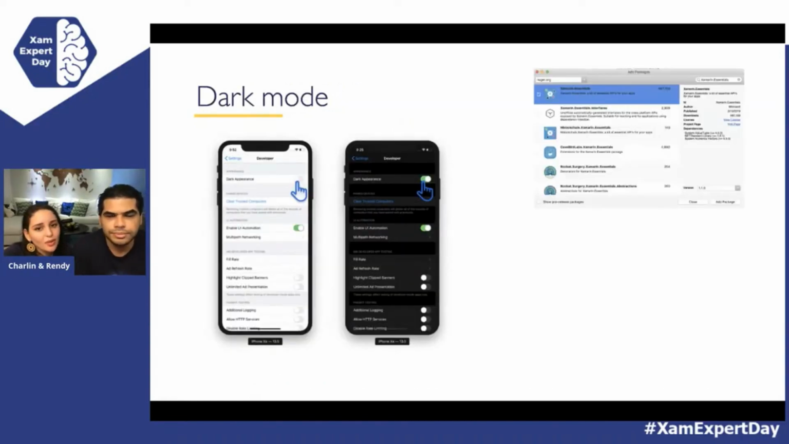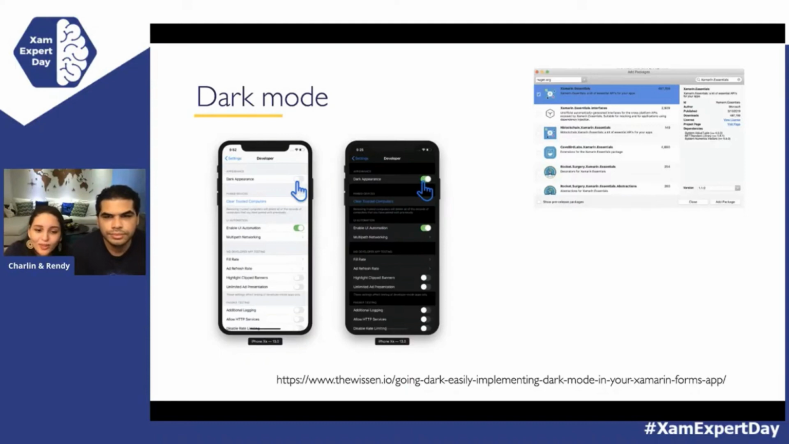And also dark mode. Dark mode is already supported by Xamarin Essentials, and it's really easy to achieve, like all the things that we have mentioned. Steven has an article about it, and this is a nice feature to add in your app.